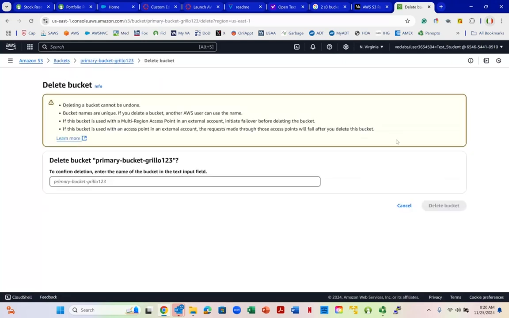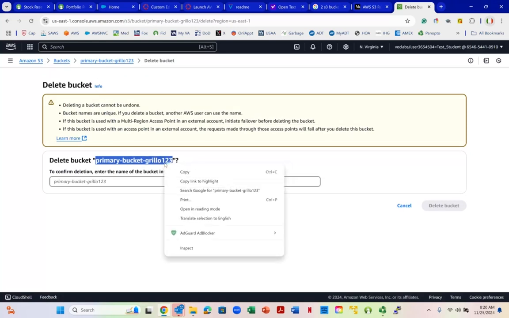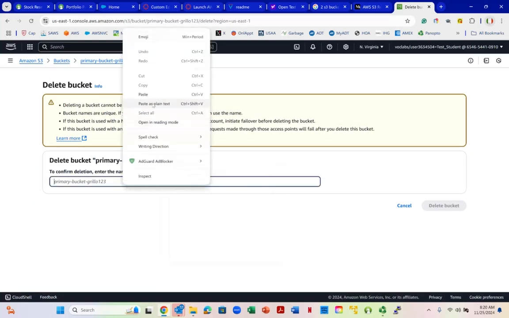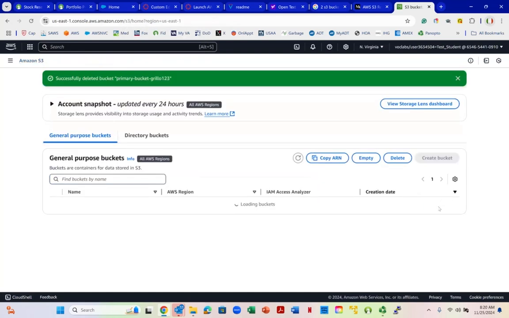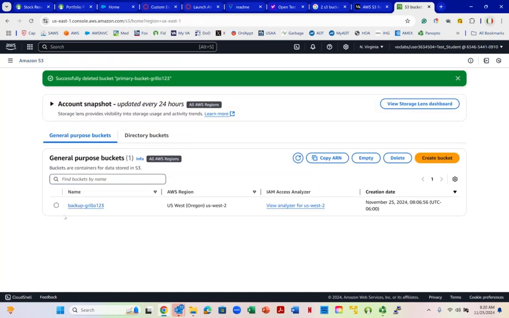Now you can delete the primary bucket. Click on it and go to delete. Highlight your bucket name without the quotes, copy and paste it, and select delete bucket. Now you simply have the backup, right?